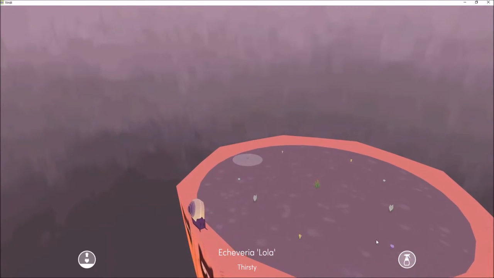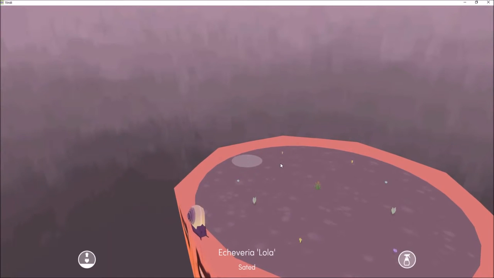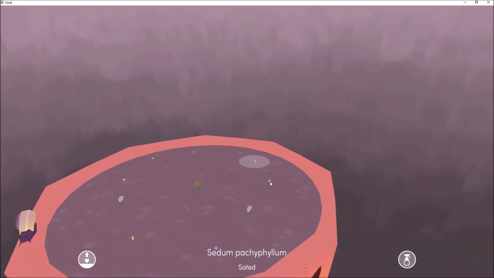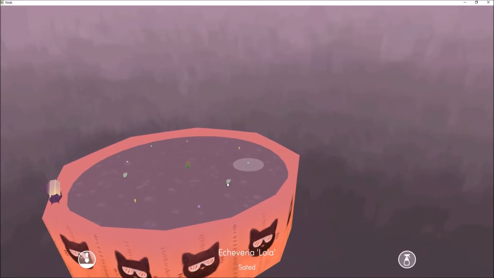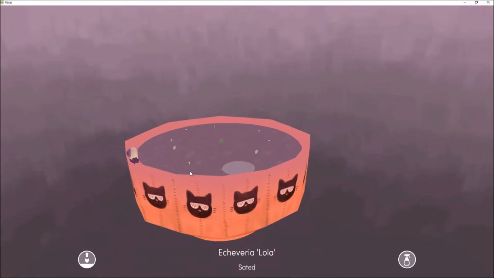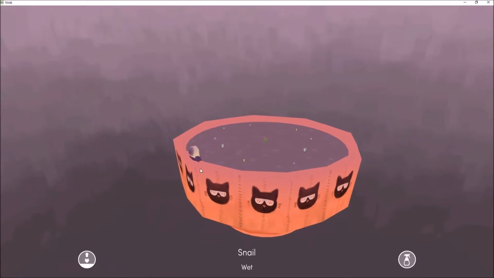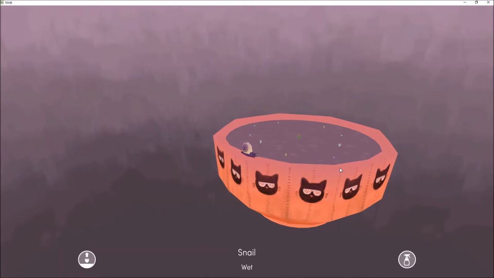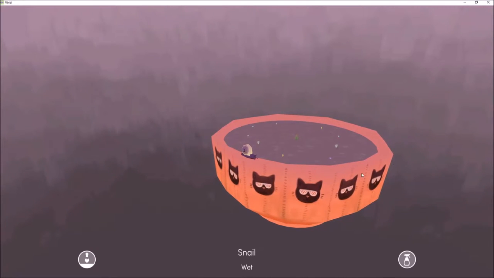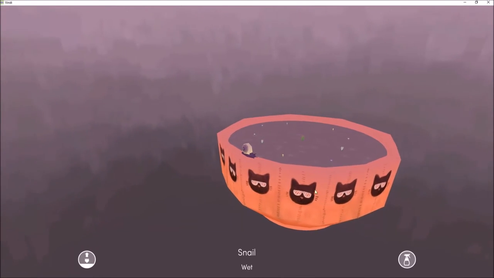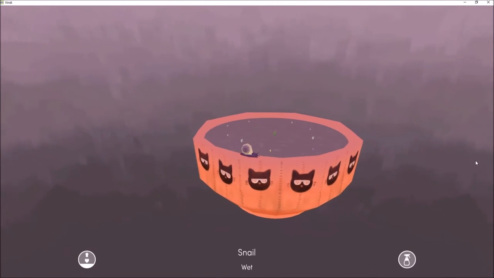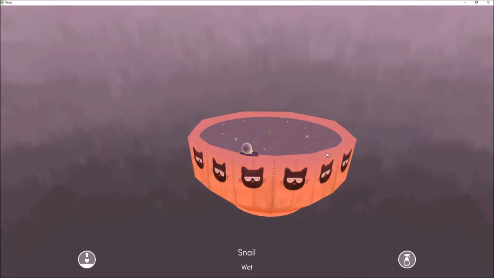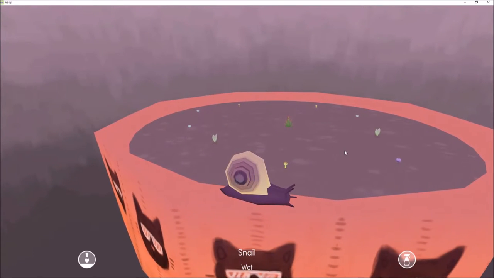Are they getting bigger? I think they might be getting bigger. Might lose that guy since I overwatered him. Okay, I think we've watered everyone correctly. What about Mr. Snail? Let's call him Speedy. Go, Speedy.